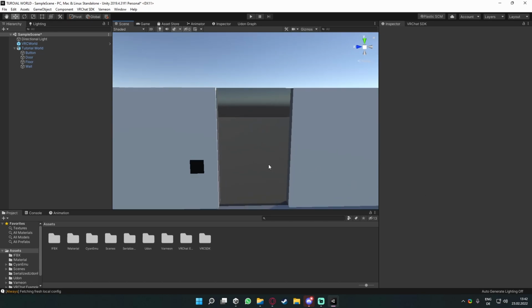Last tutorial we did the global toggle for our door. This time we're still gonna work on this door and we're gonna make an animated door, opening and closing. So first of all, we need to create an animation for this door to be open and one for this door to be closed.